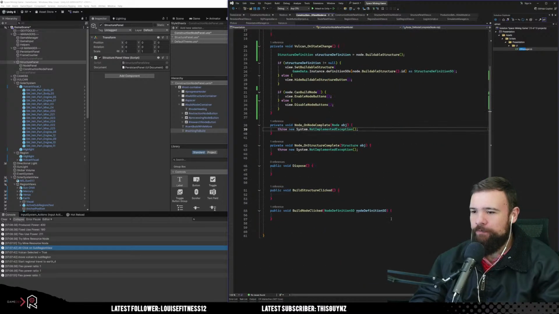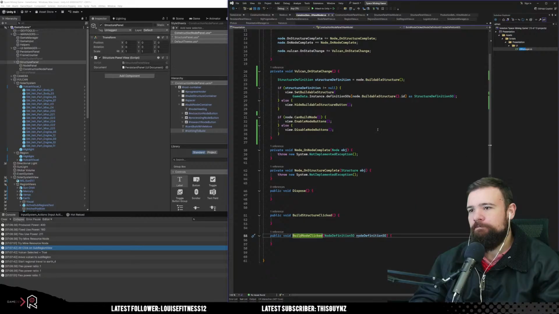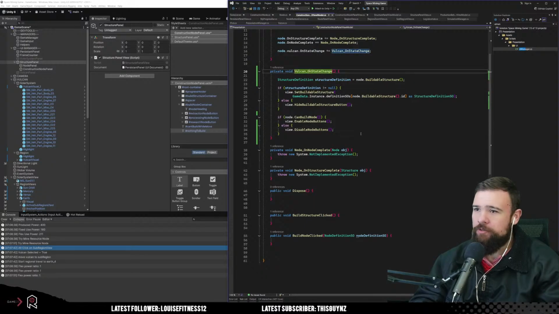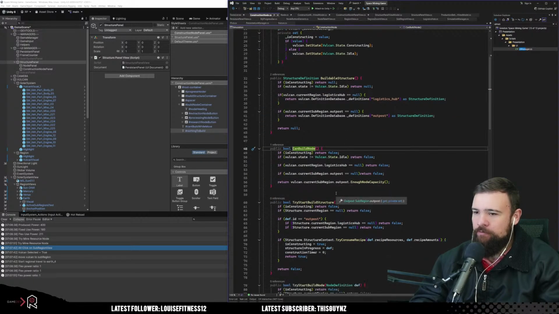Then the view model. Okay, so let's think about this. The clicking doesn't do anything yet. So if structure, this is now on state change. Now we need to figure out can build node. The can build node checks for a few things, right? So it'll come back as false when we are constructing.